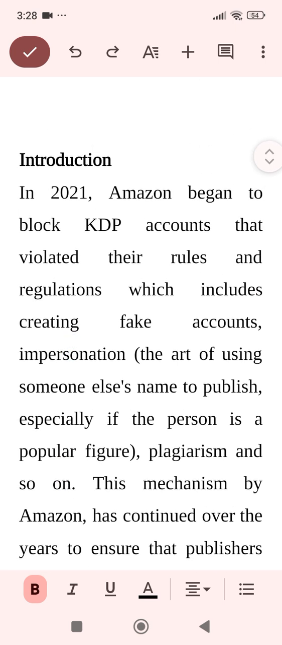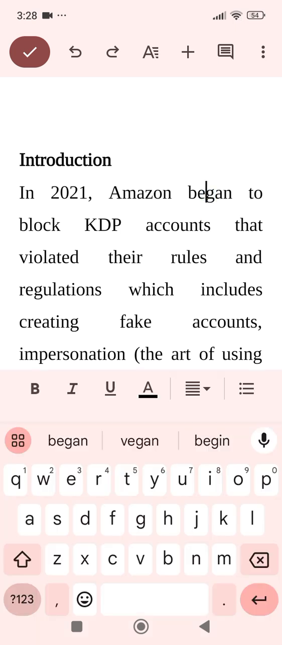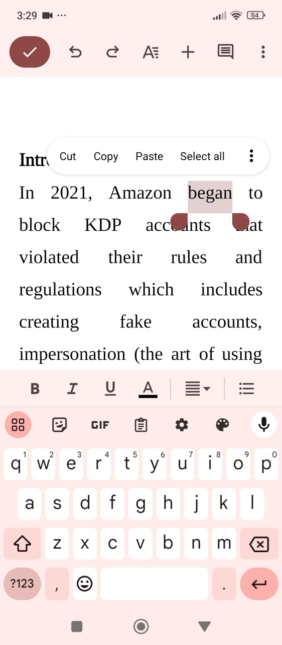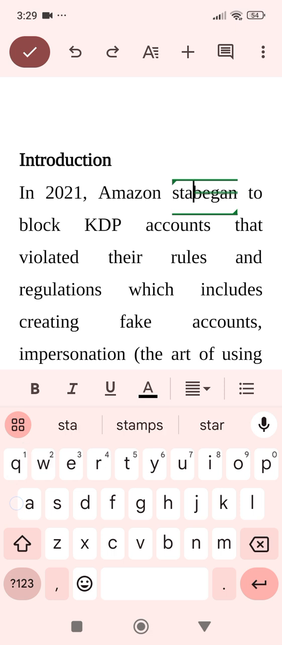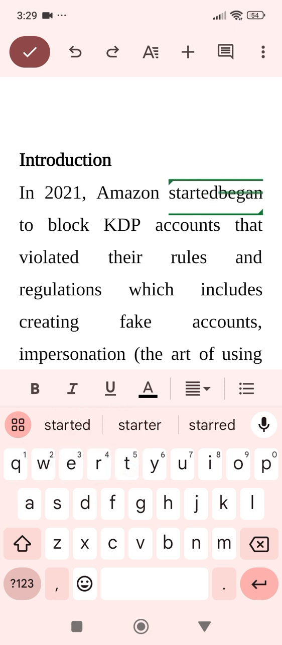So you look at this. For example, let's say I want to change this word. In 2021 Amazon, instead of using the word began, let's say I want to use the word started. You see, if I had not clicked on suggest changes, it would have just gone like that. But now you see that it's telling the client that I am suggesting a change to this manuscript.